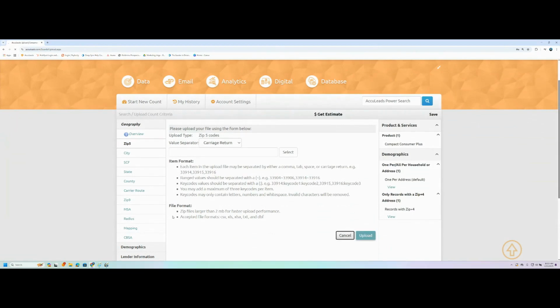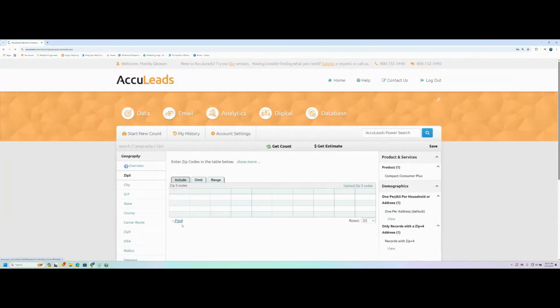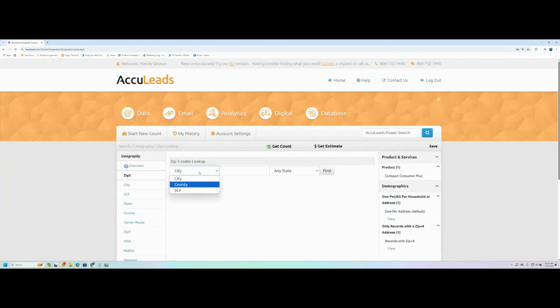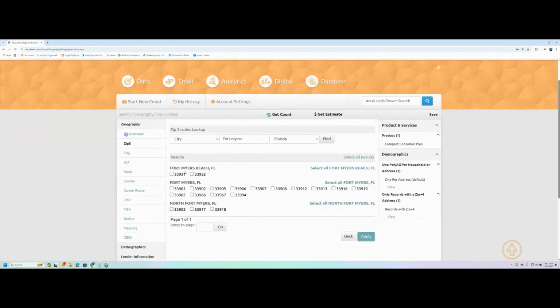You can also find zip codes. So you can find them by city, county, SCF. Let's just look up Fort Myers, Florida zip codes where AccuLeads is located. And so it comes up with any zip codes that contain Fort Myers. I only want this zip code for this count, so I would only select this one.